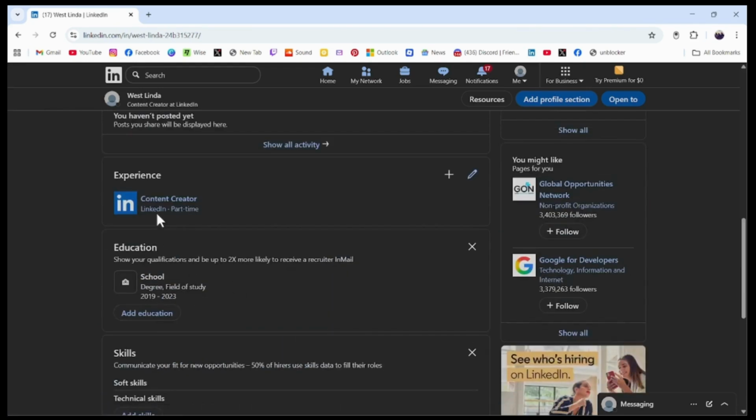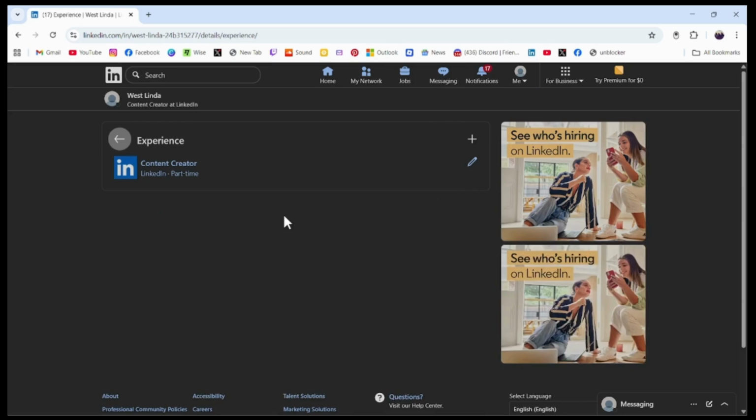Like for example, in my case, if I want to edit the experience, then I have a pencil-shaped icon right here on the right side. You need to click on it, and it will open up a menu with further options.